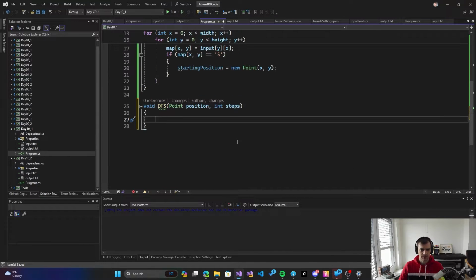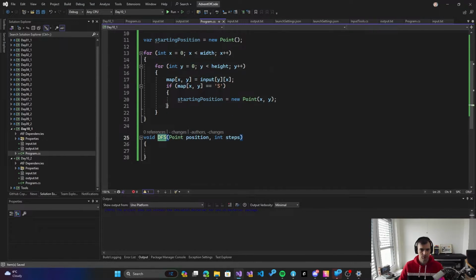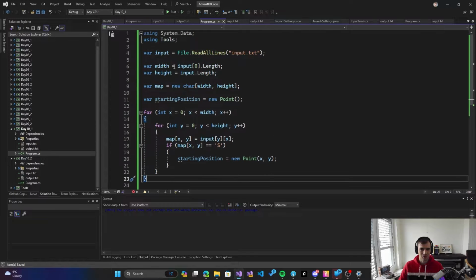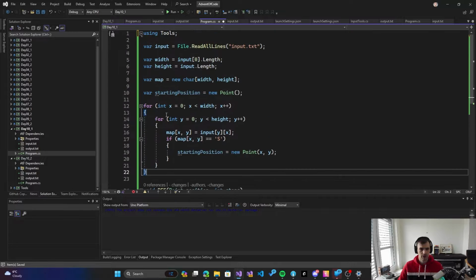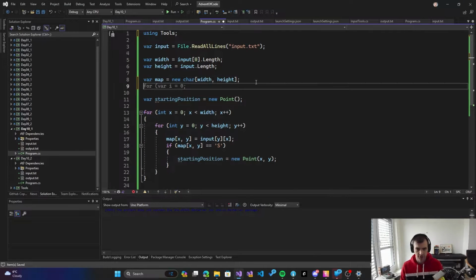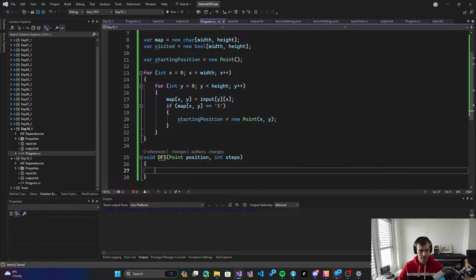Copilot is trying to help here a lot, but I want to solve this myself. So let's do it like this. And now what we will also need is to keep track of the places that we have visited. So I will do exactly this. I will have a visited array.